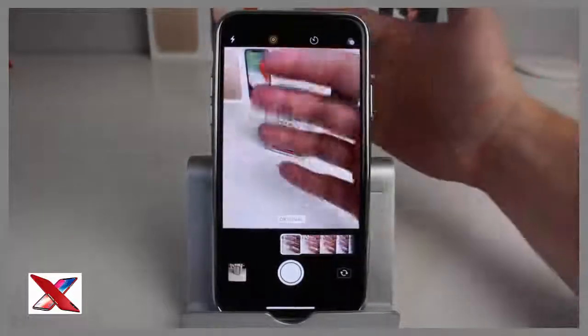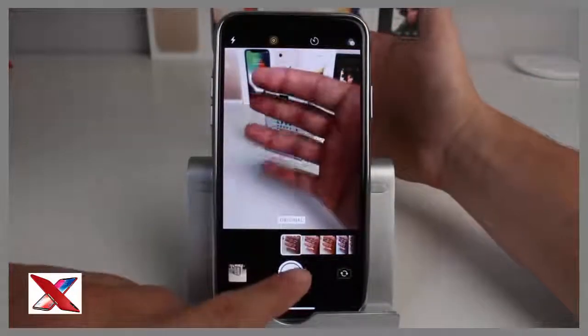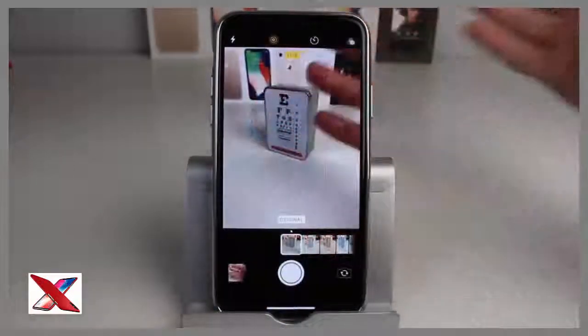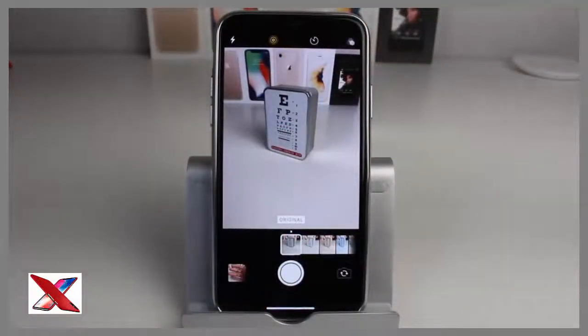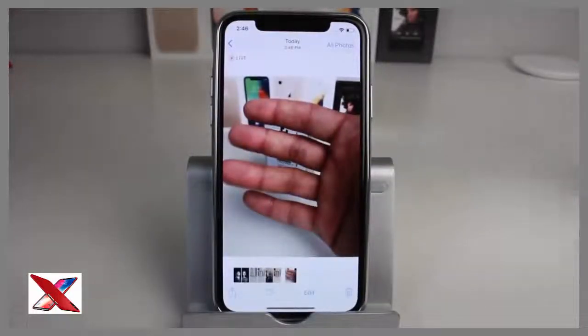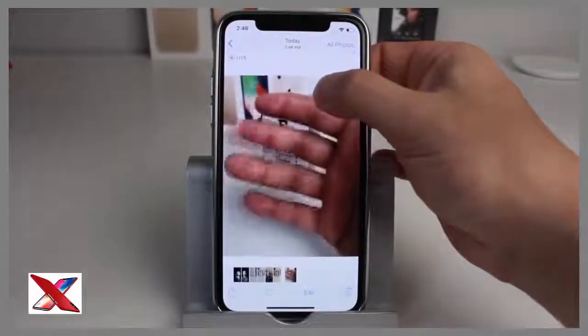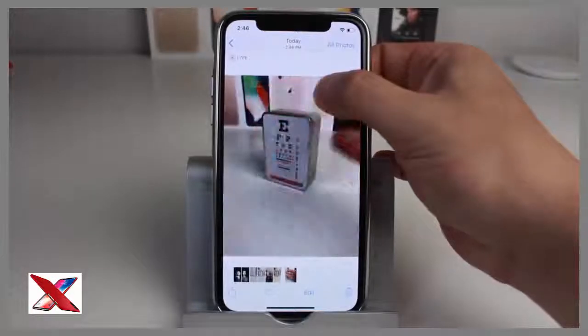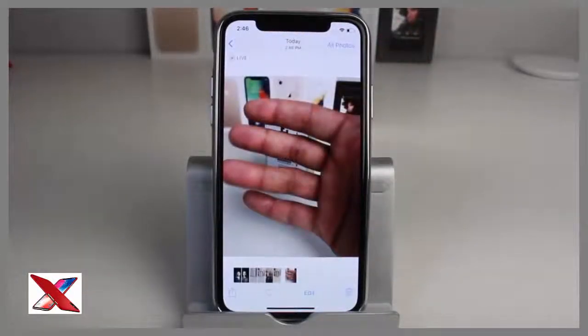And what I'm gonna do is move my hands around like this, and I'm gonna take the photo. So what it does is take about a second prior and a second after the photo. So if we tap and look at the photo in our Photos app, but we press and hold on the photo, you can see we have some movement there. So that's just gonna give you that live photo effect.